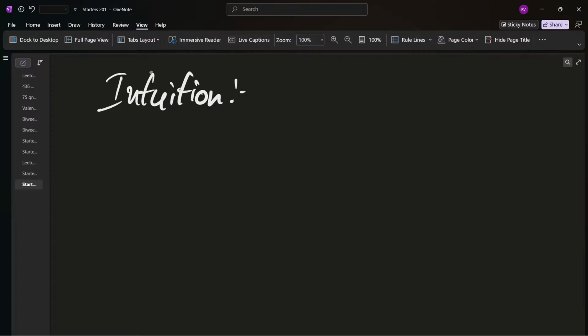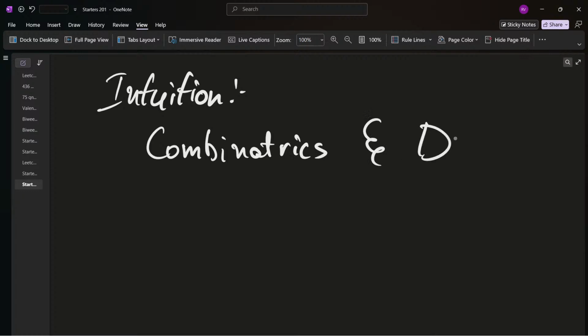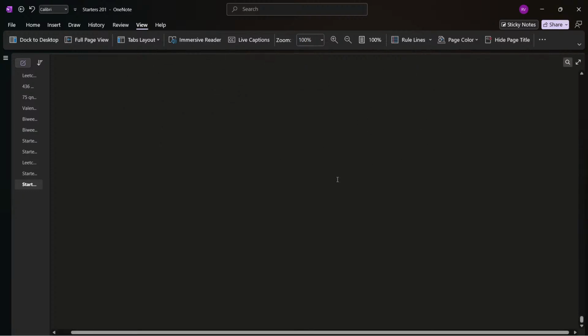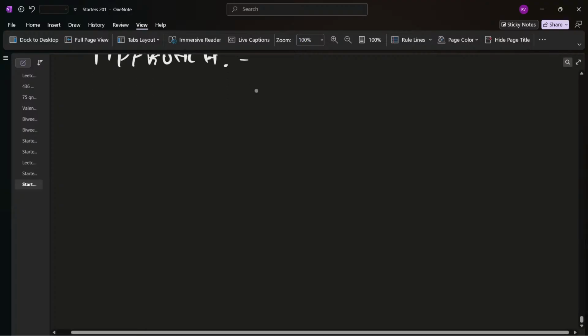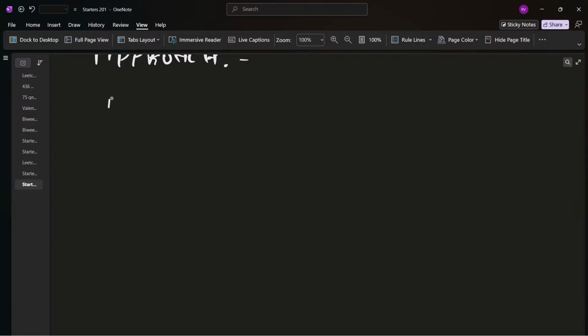Rest all are the same. Here we'll use combinatorics and DP. That's all extra. Instead of brute force, we'll use DP here. Now I'll directly go to the approach. Intuition is just for understanding the question, and I have explained the question very well previously. Now I'll explain the approach, so you'll get why we have used combinatorics and DP.